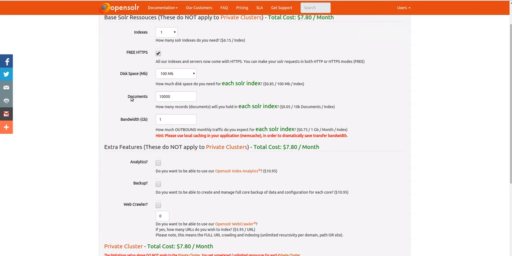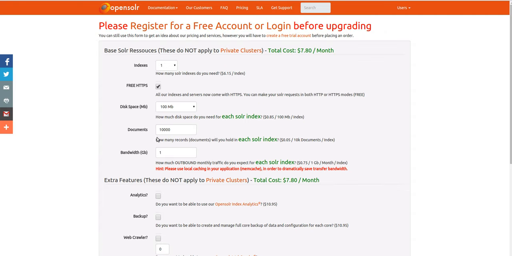Okay, now we have the number of documents. This is pretty straightforward. Again, it's for each Solr index. By default, it's 10,000. You pay about 5 cents for each 10,000 documents. You can go with 100,000, and the price gets updated instantly.